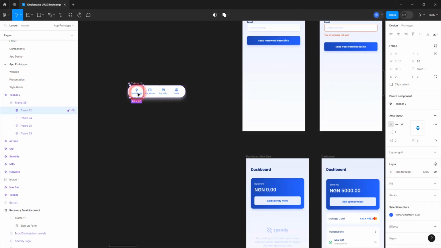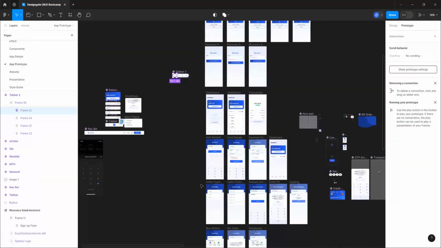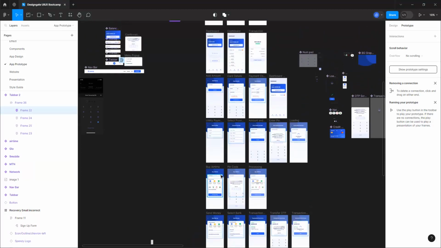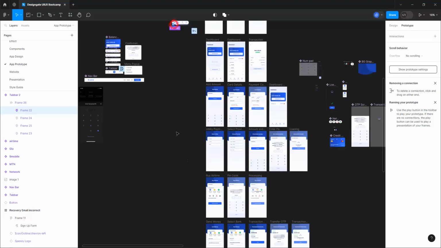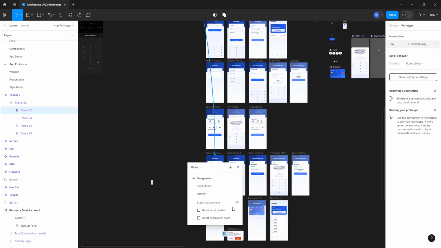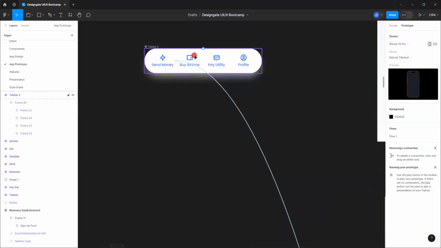Okay, send money. Now let's head over to prototype. Send money is supposed to take them to here. That is the send money screen. So let's send money here. Okay, that is it. So you have it, send money, navigate to send money. Now you also want to use instance, so let's click on reset scroll and also reset component state. Very important. Okay, so send money should be right here. And the next one here, which is buy airtime, you want to select it.